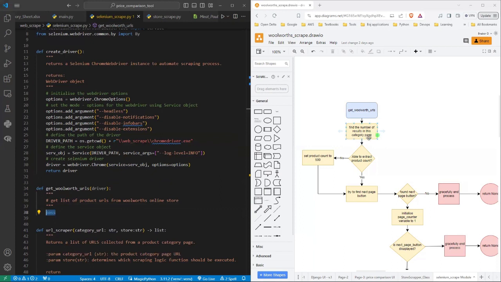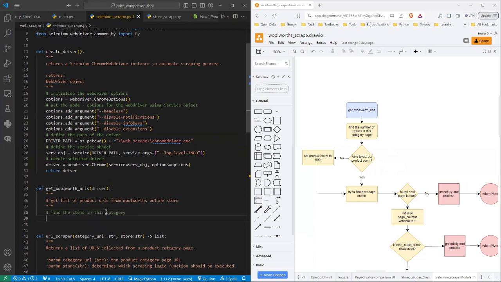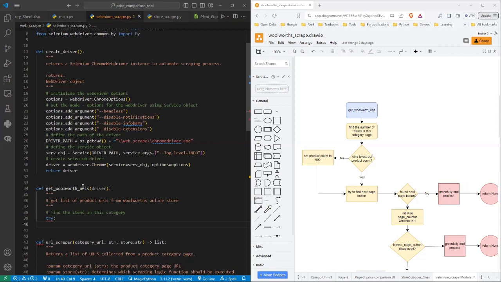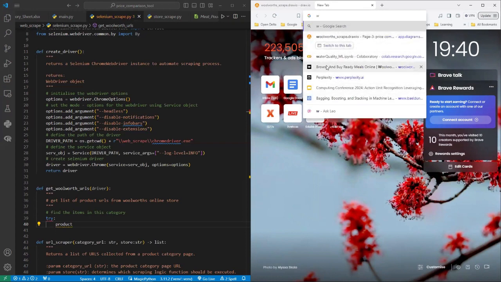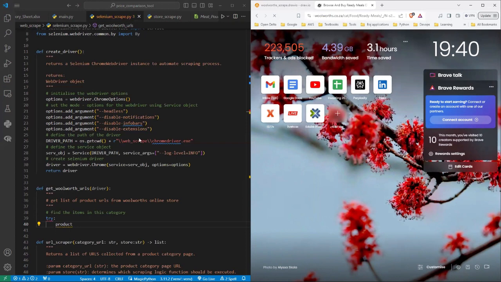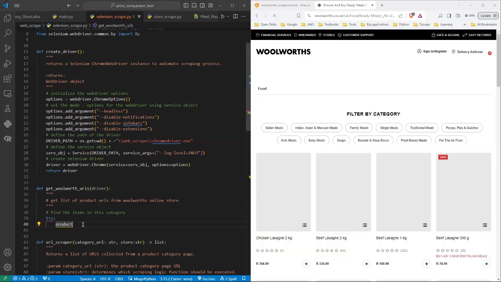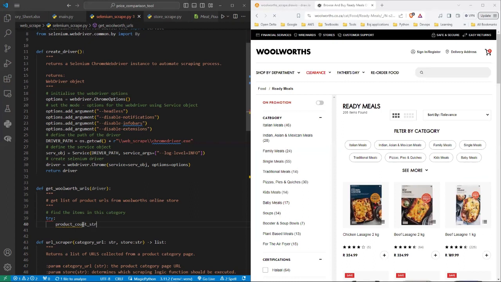Cool. So first things first, find the number of results in the category page, right? So we're going to use a try and except. So we're going to say find the items in this category, right? And it's doing it per category. So I'm going to say try, and I'm going to say product count string, right? And that's equal to 1.